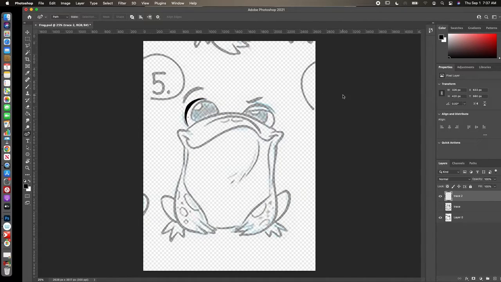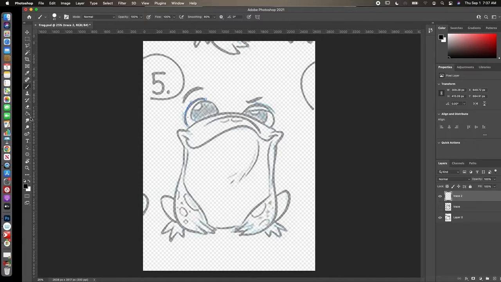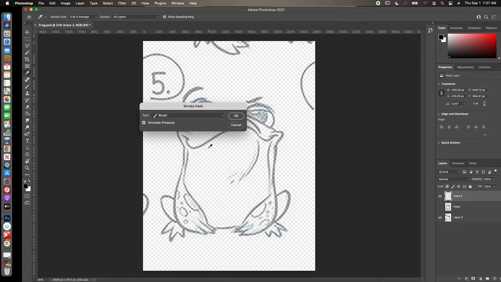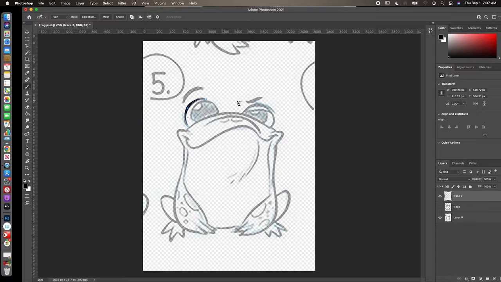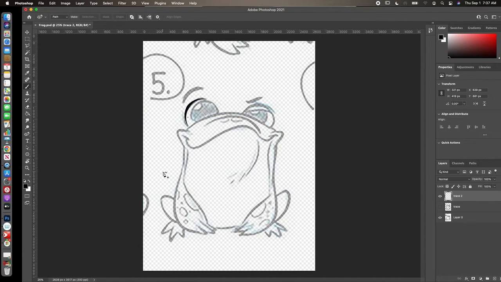Is that a little wide? Maybe. So if it's too wide or too thin, you're going to come back in your history and click back on your brush. I'm going to turn this down to about 41. I'm going to come back to my pen tool. I'm going to hover and click, hit stroke path, hit OK. That looks better. Delete path. Okay. And now I'm going to trace this line.